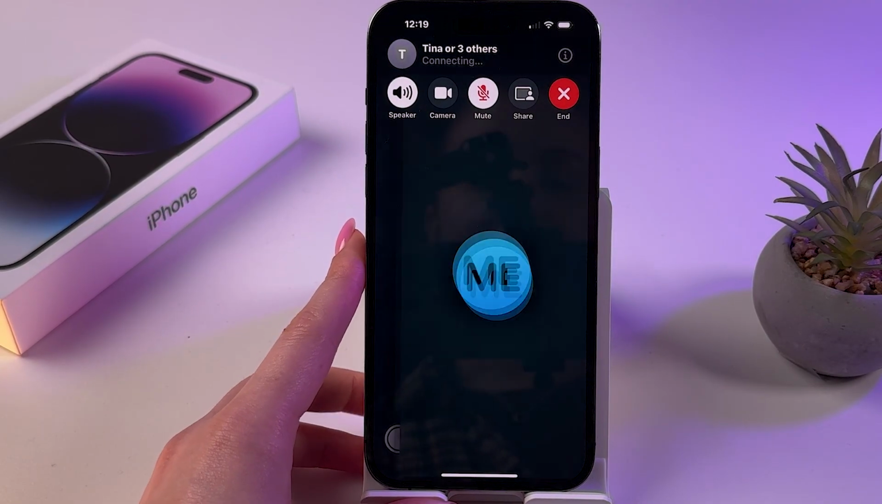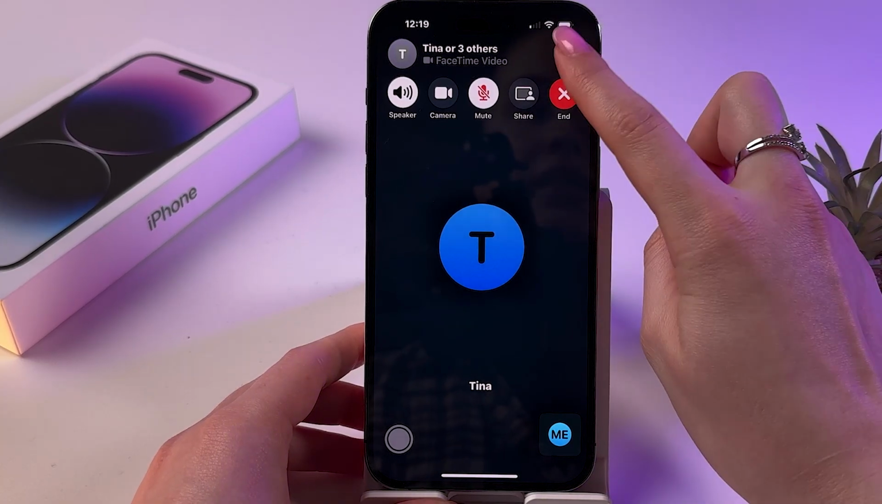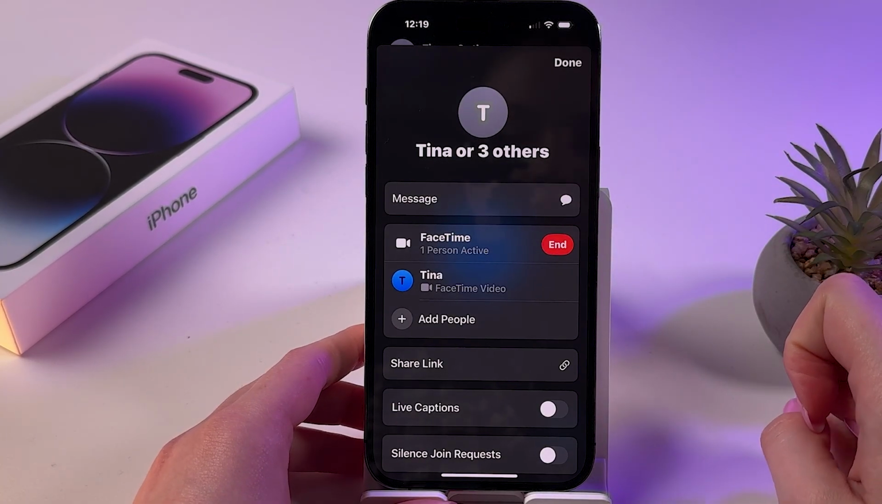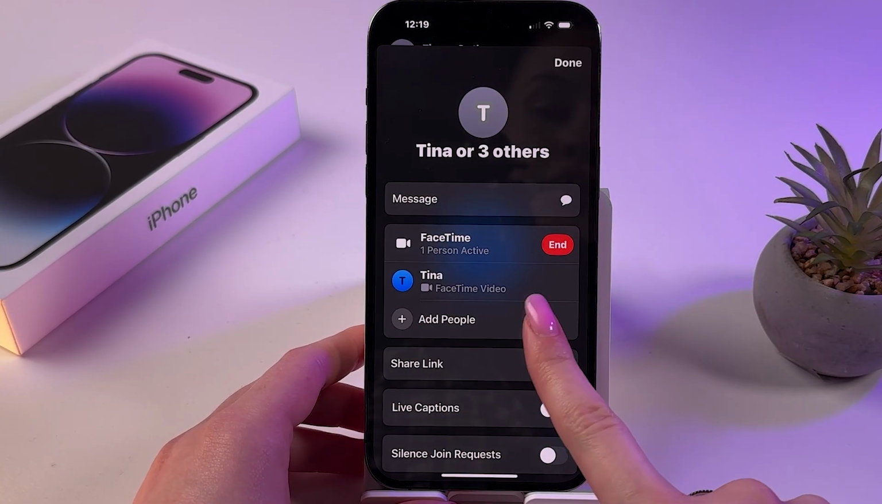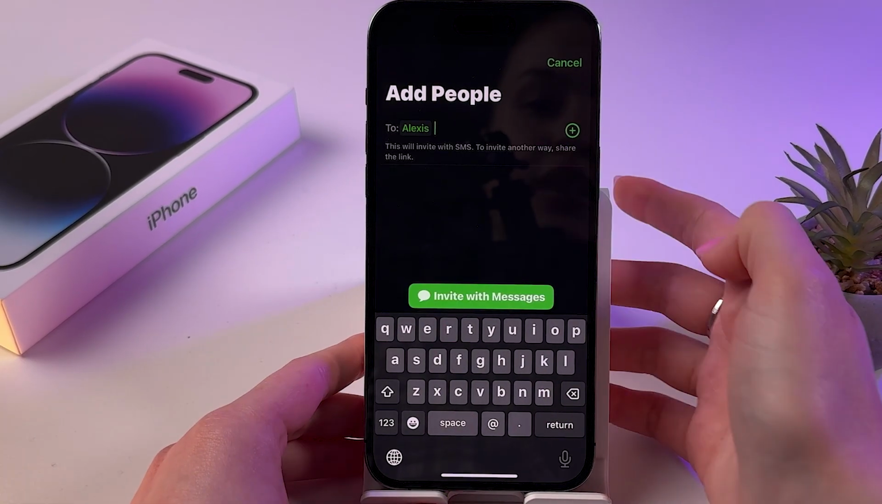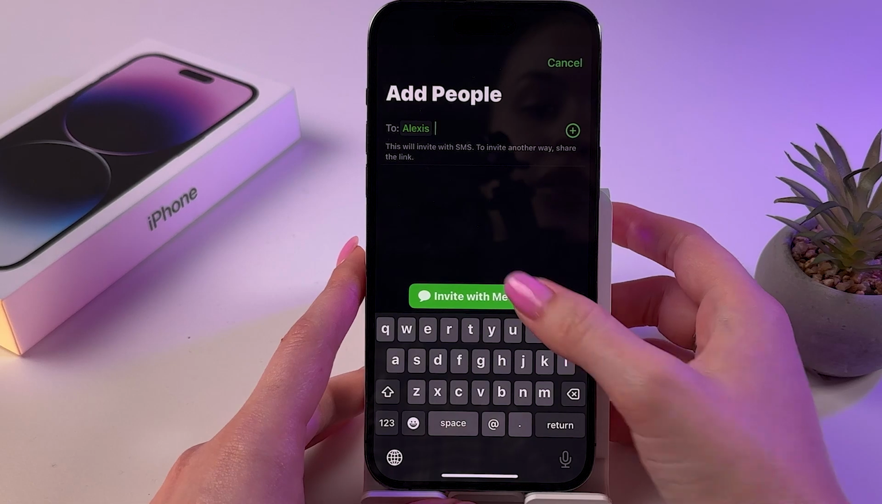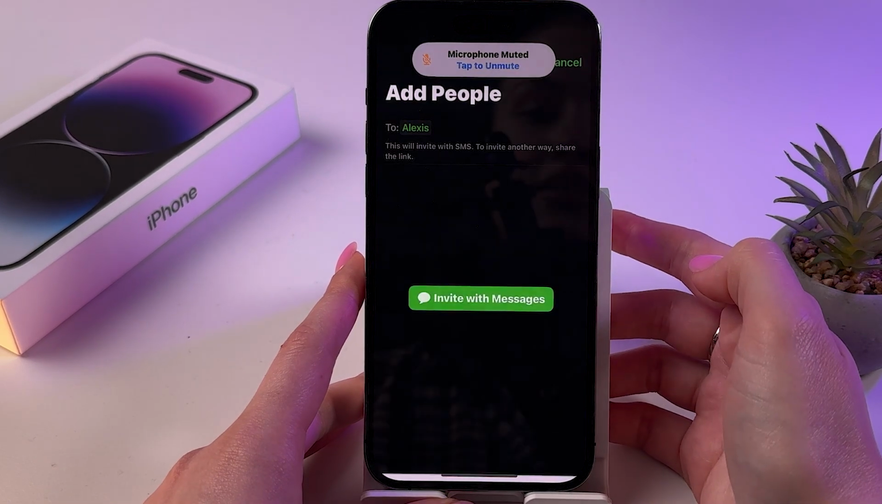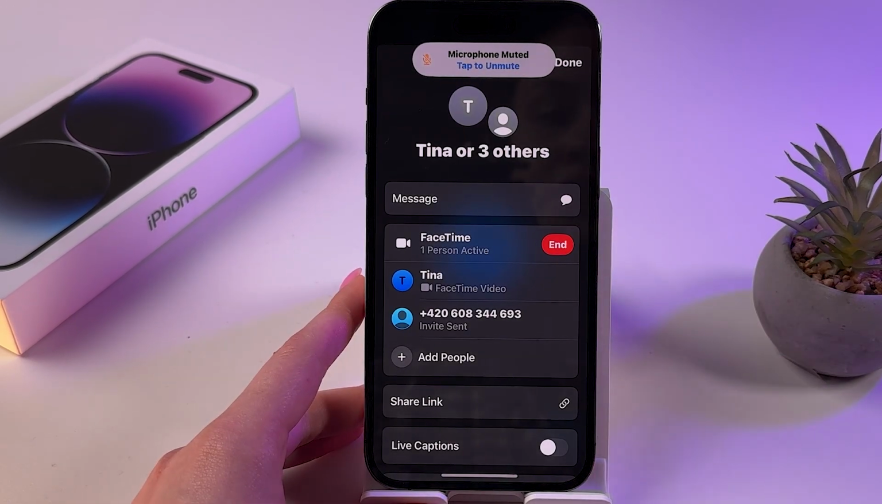Now, after that, you need to tap on the info icon and then click on this option Add People. Here you'll be able to invite people from your contacts list, also via messages, and it will look like that.